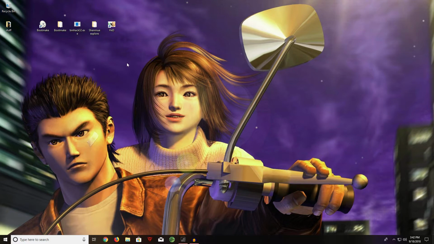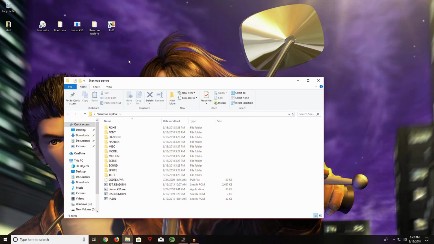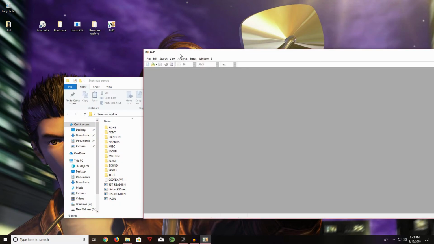So this tutorial is going to assume you already know how to hack games and you already know how to test it after you build it. This is just the building process itself. So let's go ahead and make an example of a custom image.